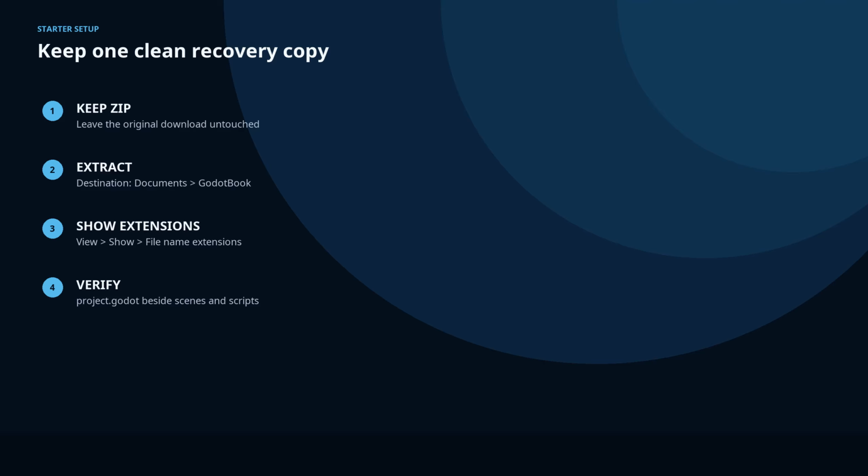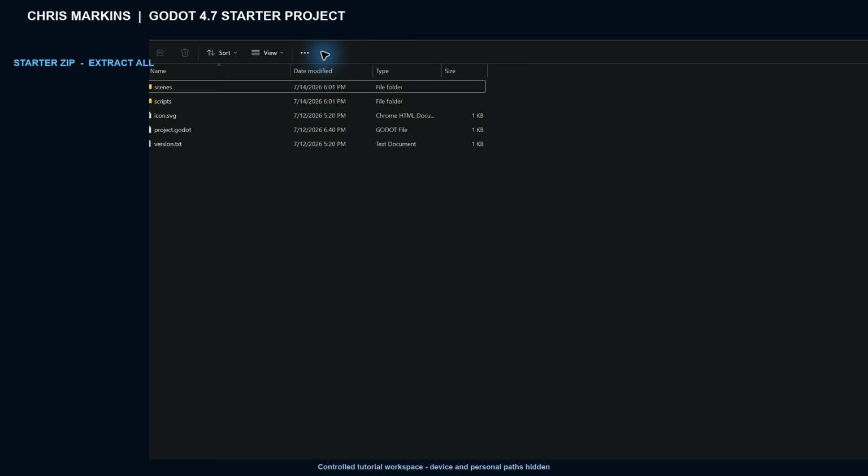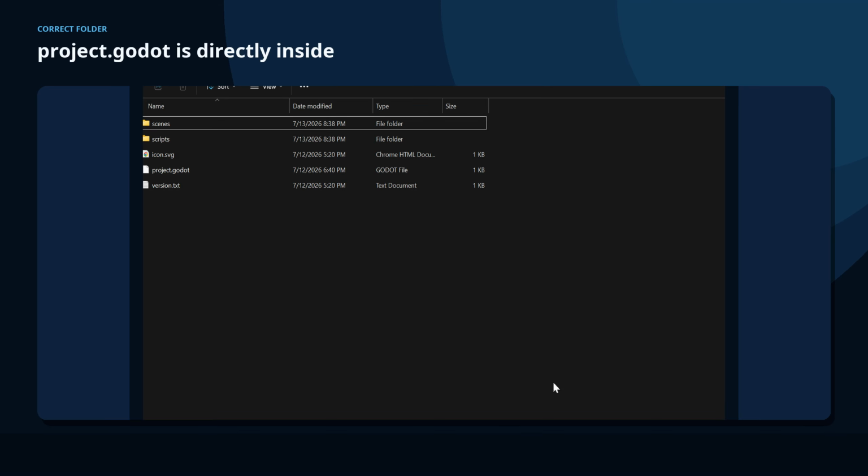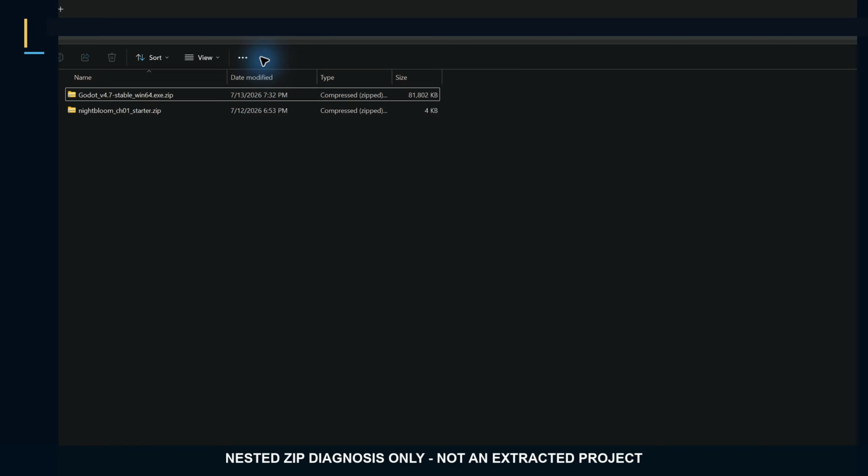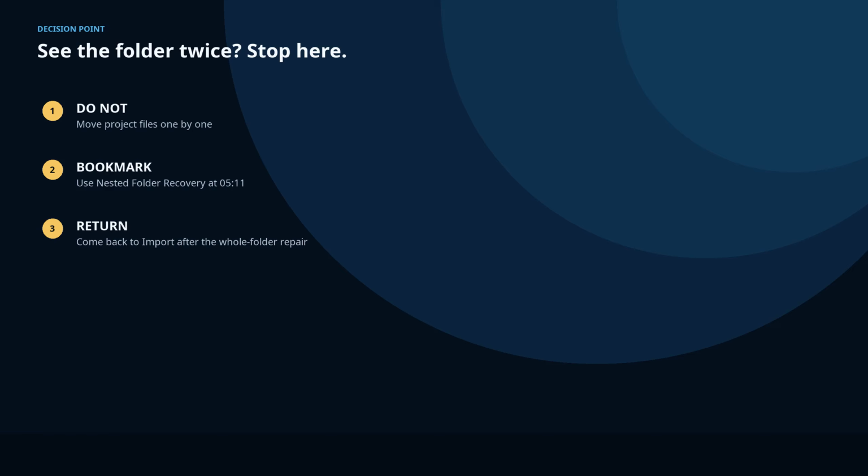Open the extracted folder. Choose View, Show, File Name Extensions so you can identify project.godot. The correct project folder directly contains project.godot, version.txt, icon.svg, and the scenes and scripts folders. If you see the starter folder repeated inside itself, do not move individual files. Use the nested folder recovery chapter now, then return here to import. The full repair is demonstrated after the clean path result, so it remains easy to bookmark.